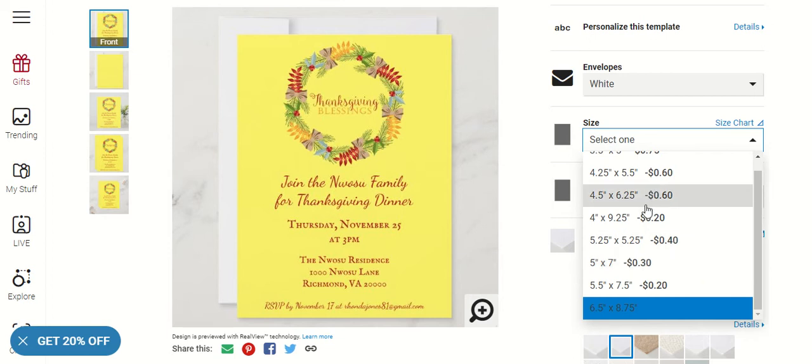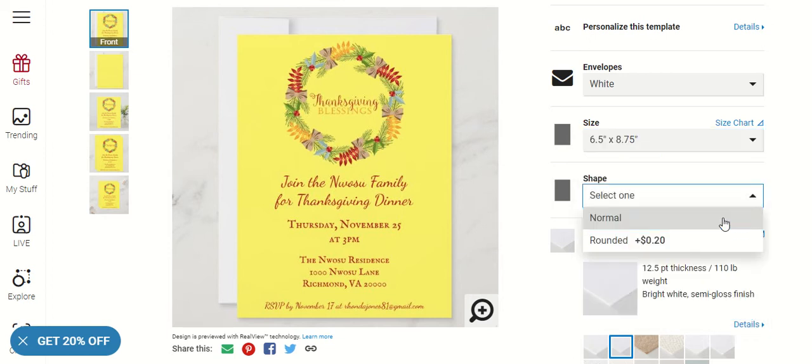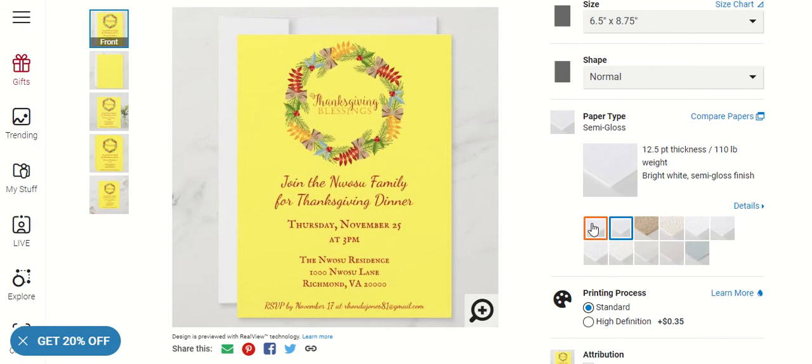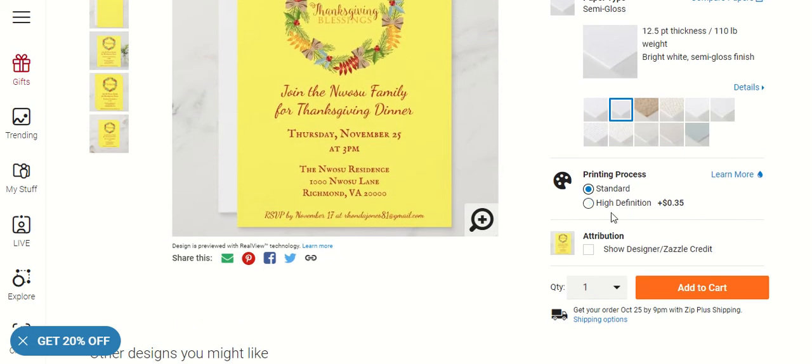And this is where you can change the size, the shape, normal or rounded, and your paper type. You have so many different paper types to choose from: matte, semi-gloss, craft, felt, linen, column, laid, felt white, pearl shimmer, champagne shimmer, metallic silver. Printing is standard or high definition, and attribution: you can click if you want to show designer or Zazzle credit or not.